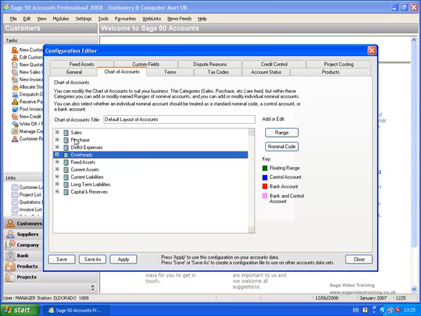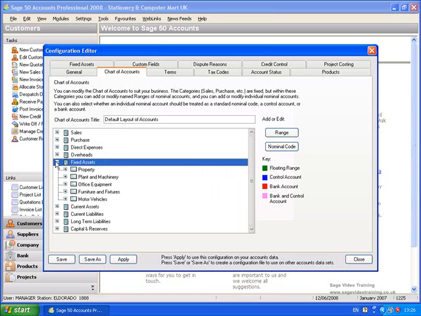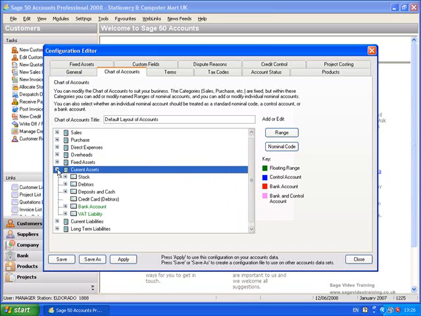Okay, now these 4 items here, sales, purchase, direct and overheads, are all the codes which you'll see represented on the profit and loss account. The ones from fixed assets downwards are the ones that you'll see on your balance sheet. Fixed assets are obviously things like property, plant, office equipment, furniture and so on. Current assets is stock, debtors, which is money that people owe to you, and obviously banks.